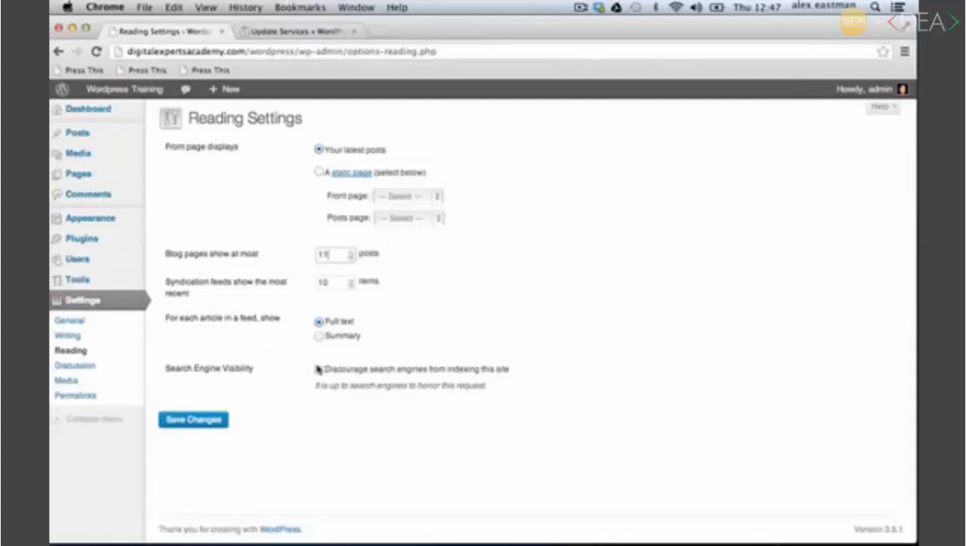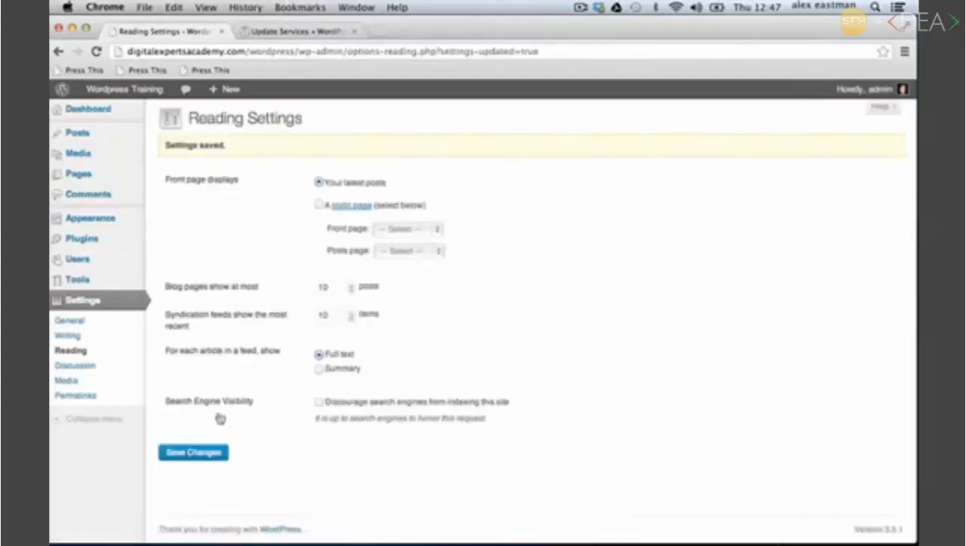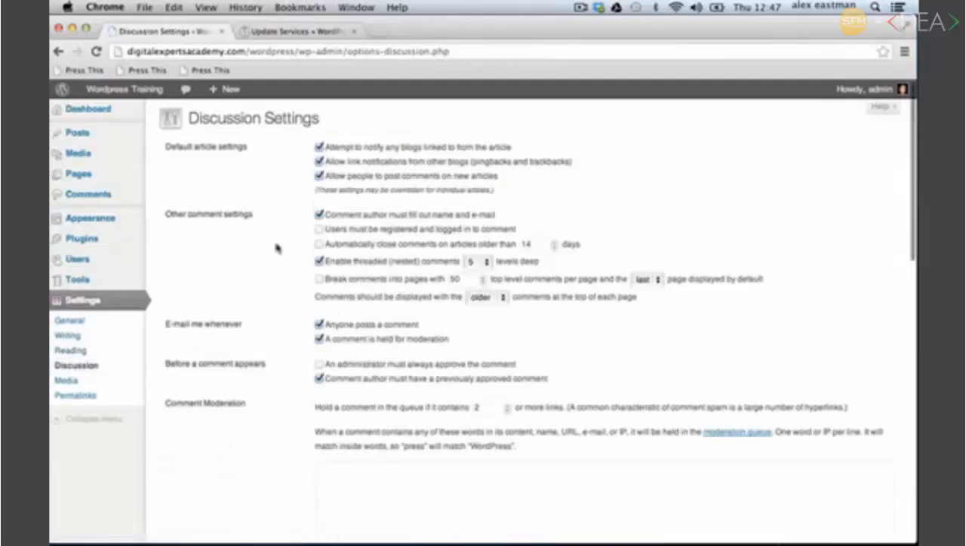You can also discourage search engines from indexing your site. I would not recommend this if you're trying to build up traffic and links to your website. Once you're happy with that, you save your changes. We can then move on to your discussion settings. Now, the discussion settings are based around comments and moderation of your blog posts.